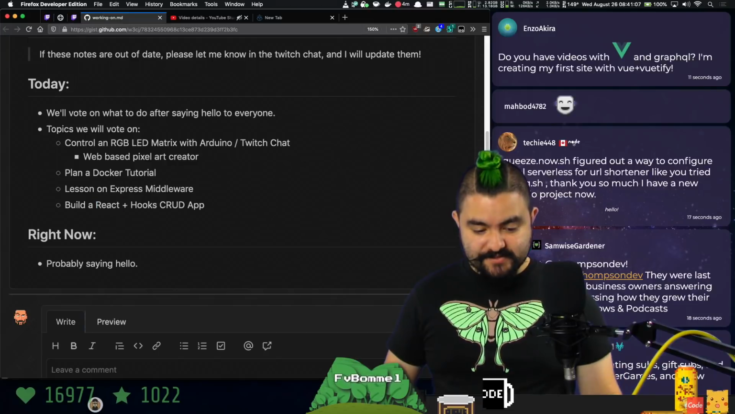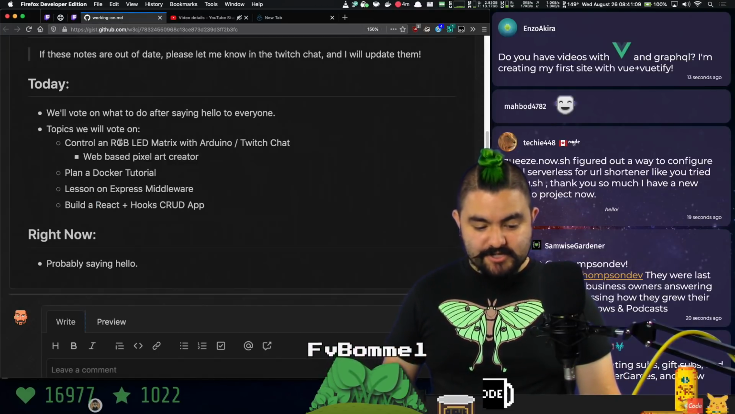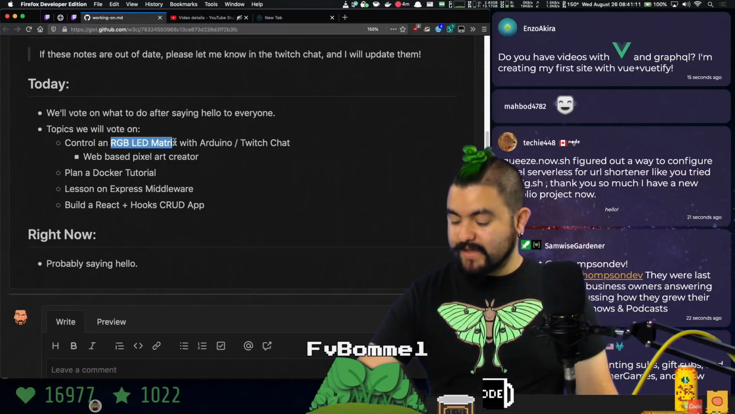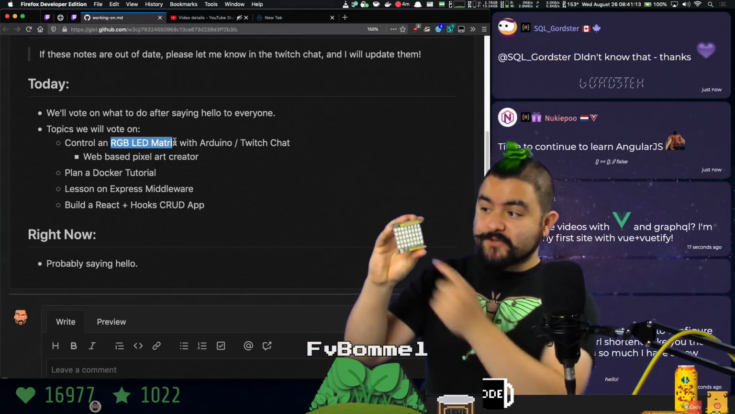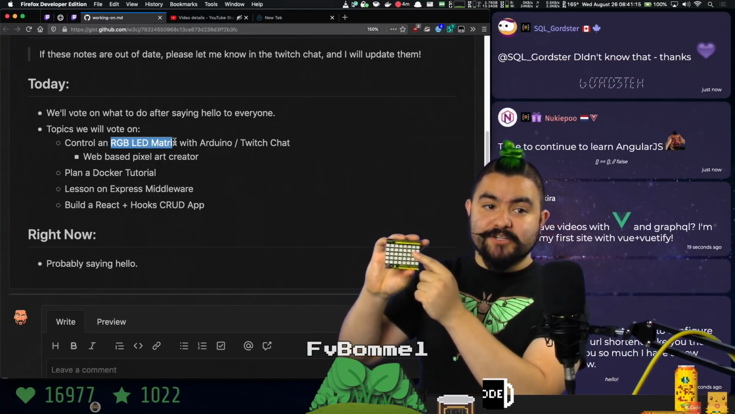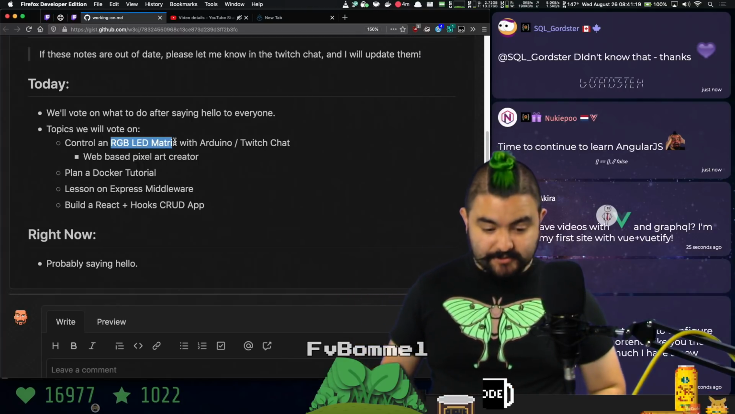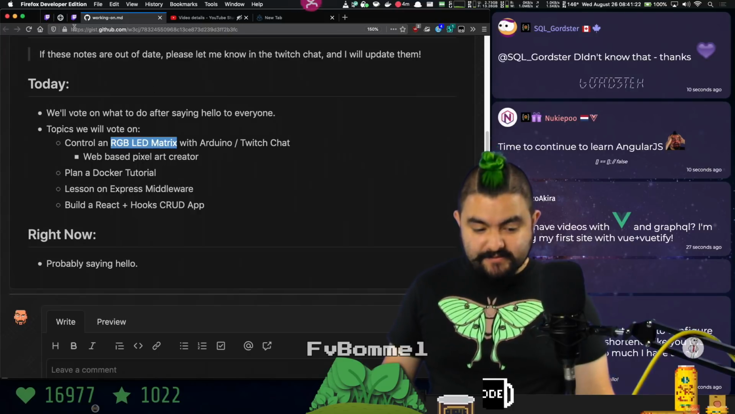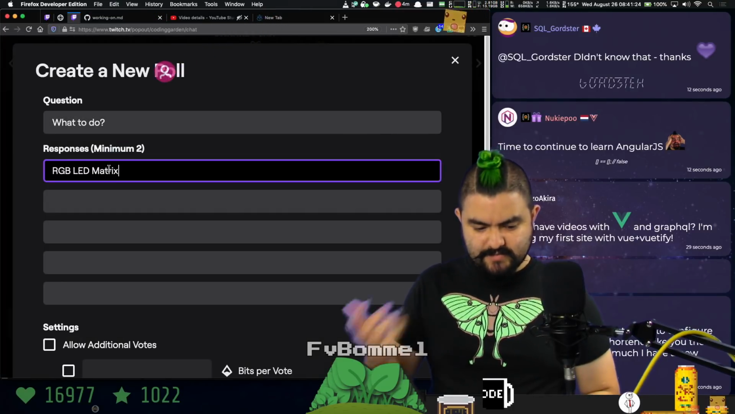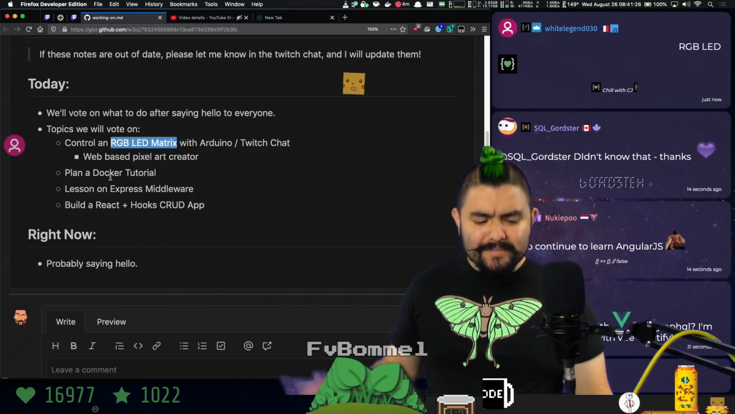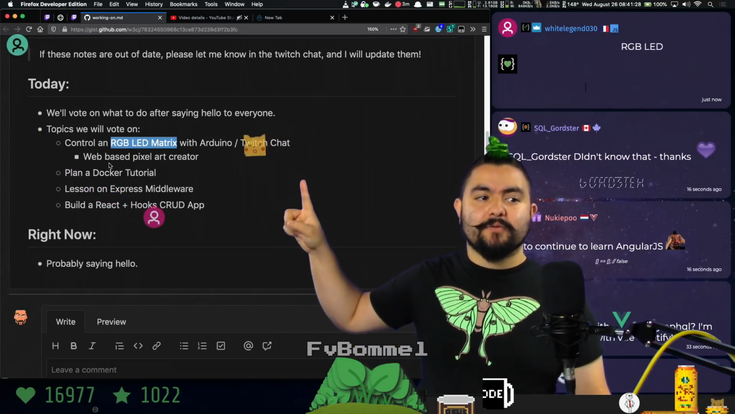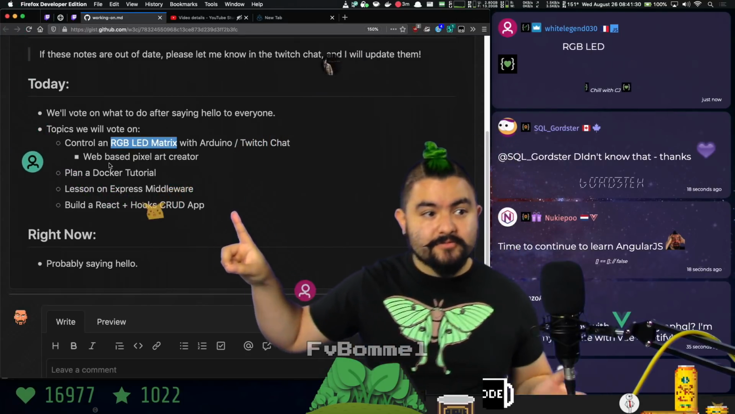Here are our options. We will control an RGB LED matrix with an Arduino. Each one of these is an individually addressable RGB LED, and we can hook it up so that Twitch chat will be able to set the color of a specific LED on it. Part of that, I don't know if we'll have time, but it would be fun to make a web-based pixel art creator.